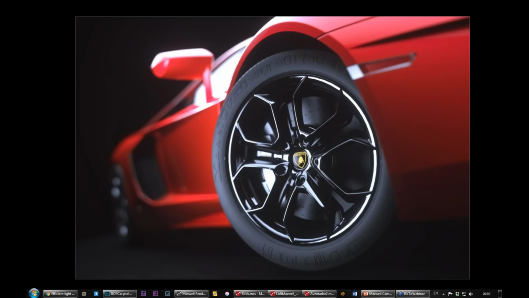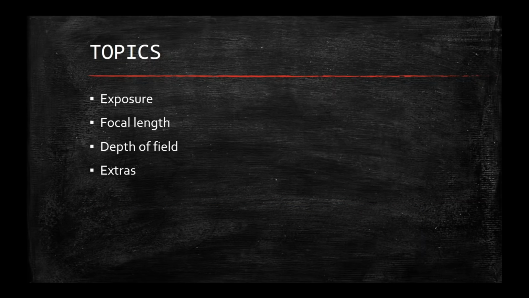And so let me just start my little PowerPoint here. The topics we're going to cover today are really the exposure of the camera, the so-called focal length, the depth of field, and then a few extras like the shift lens, the EV, and also the lock exposure parameter in Maxwell. So to start off with the simplest of these topics, the exposure.